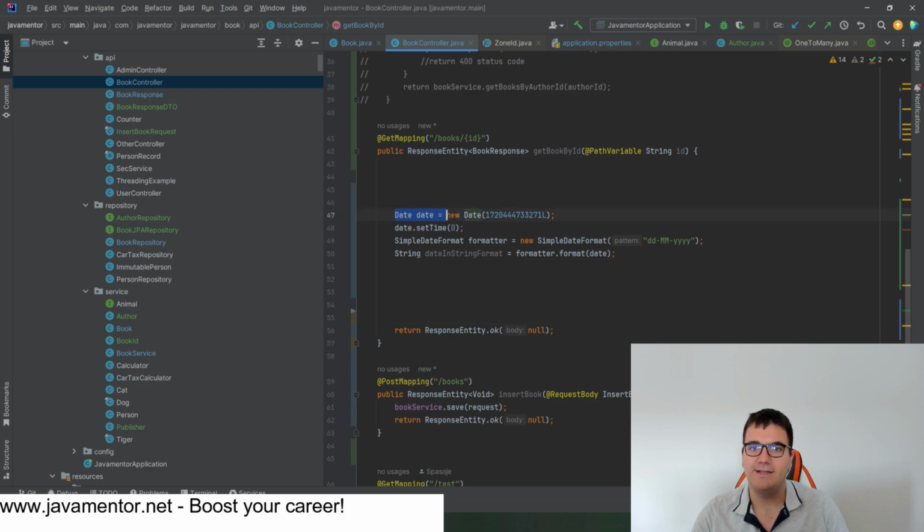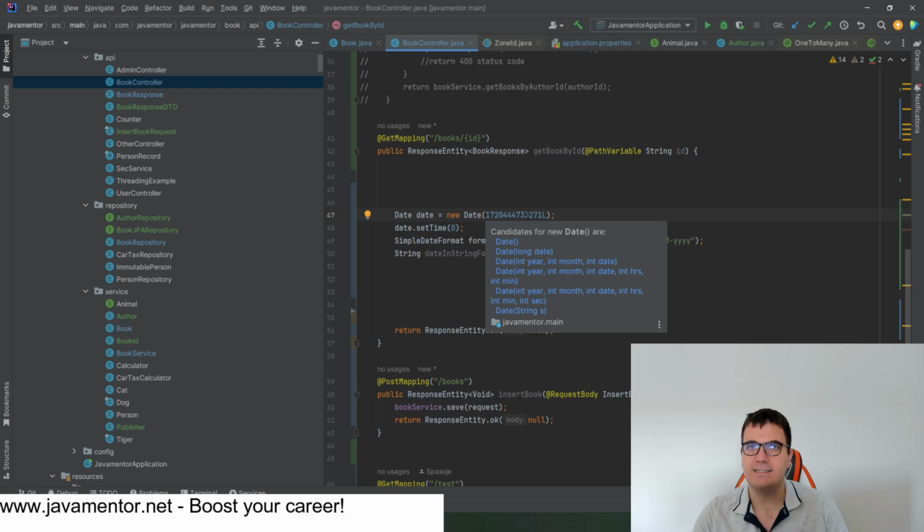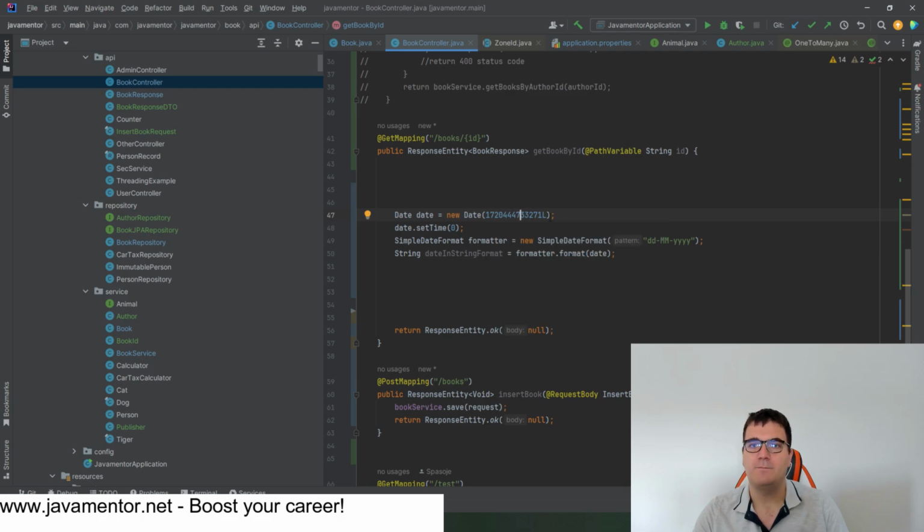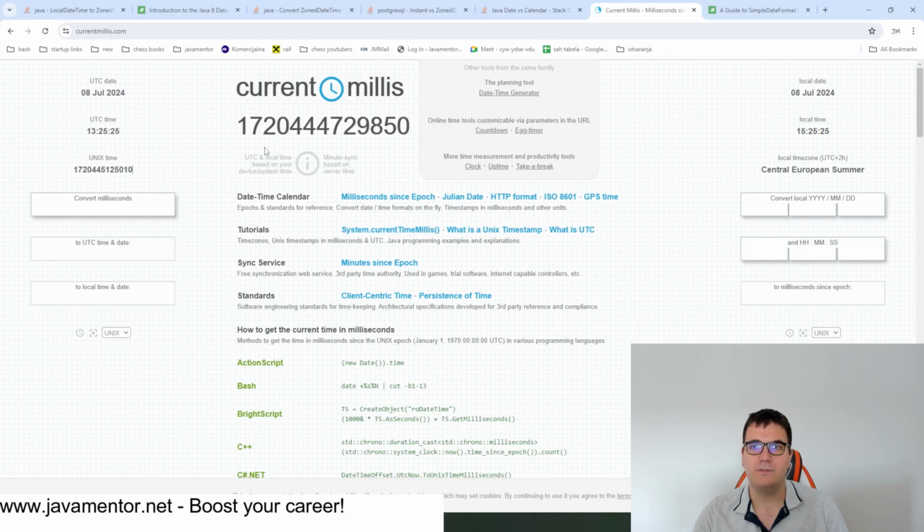We can create date and time in this fashion. So we want to create a new date and then we pass some number. And this number is the number of milliseconds that passed from January 1st of 1970. And here on this website, you can convert time to number and vice versa.